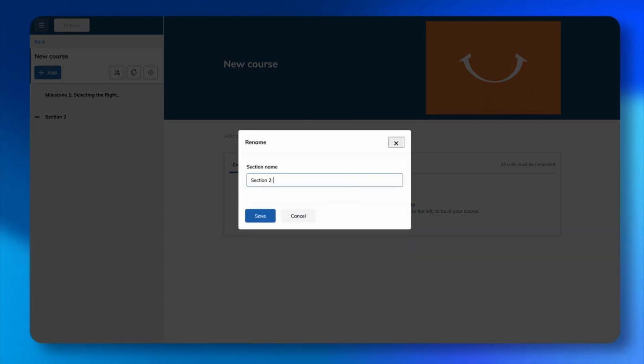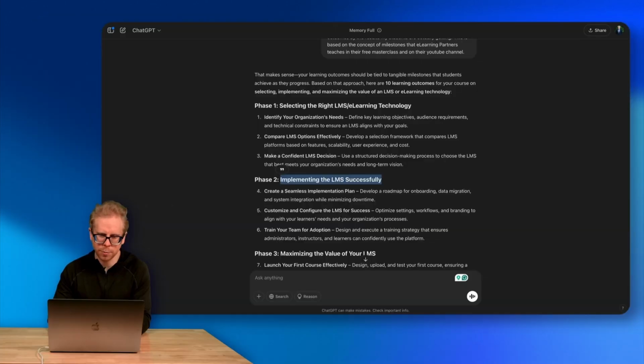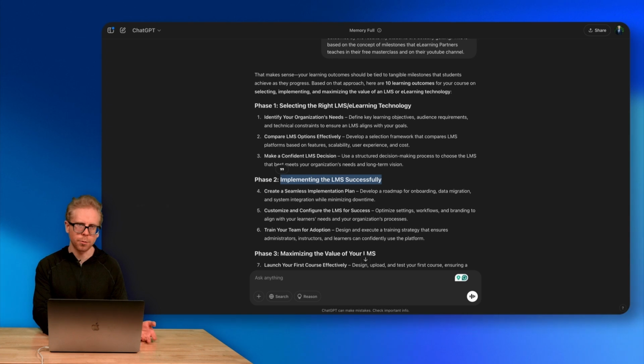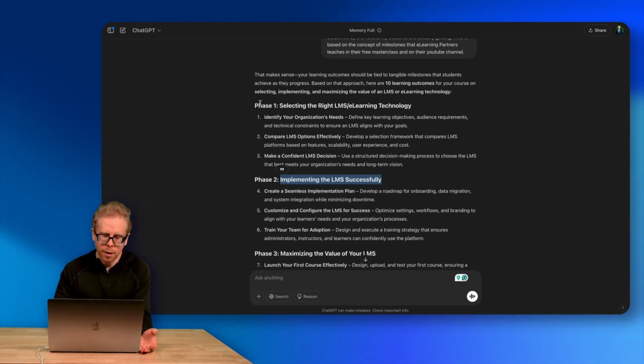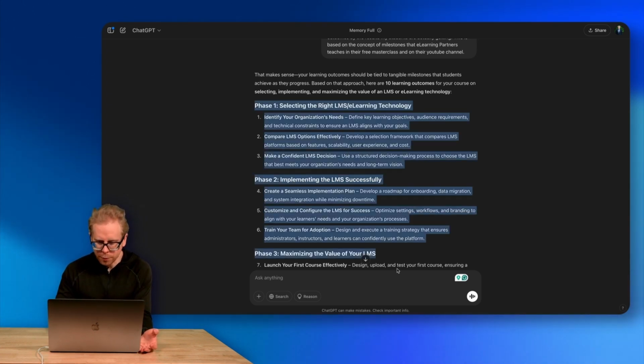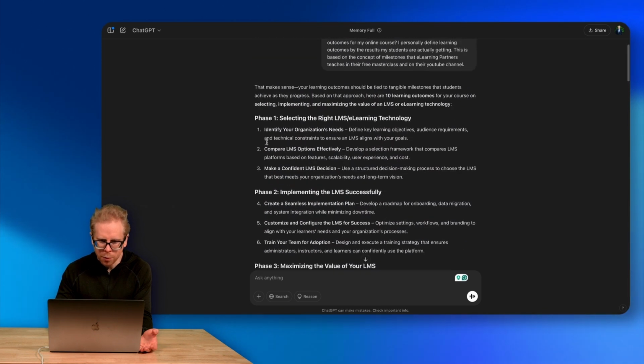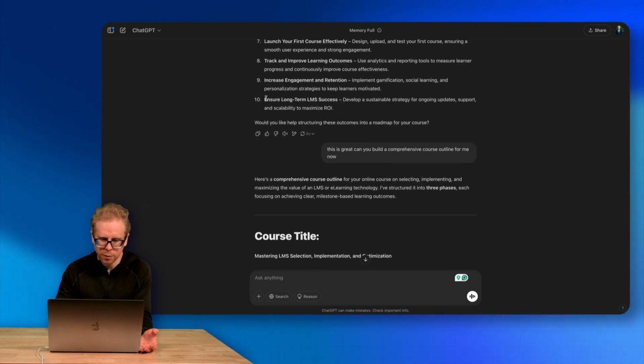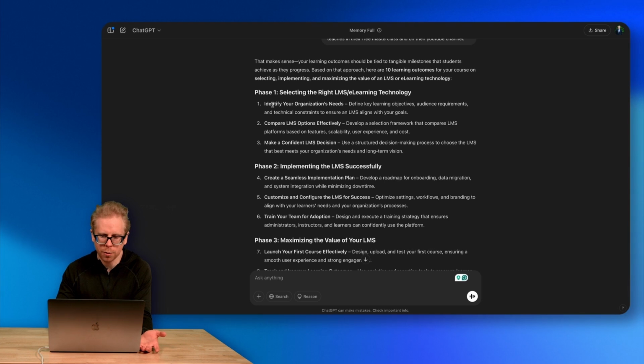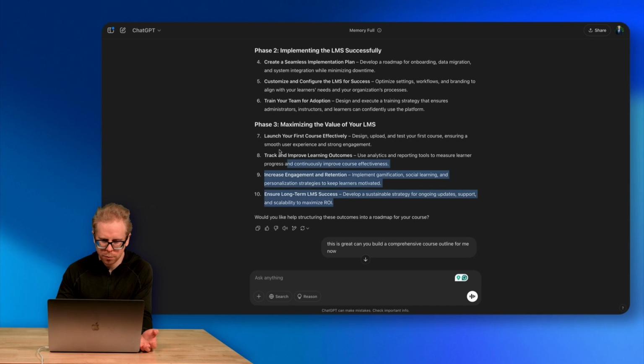Section 2. And again, this is why I said ChatGPT and generative AI in general kind of gets it wrong about 25% of the time. ChatGPT gave us good information here. How they outlined it though, they called all these things, these 10 points here, learning outcomes. I wouldn't actually call them learning outcomes. I would call these phases that it created learning outcomes. And then these would be my modules, okay?